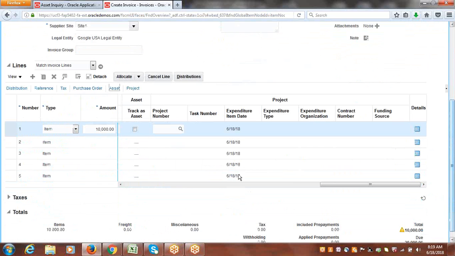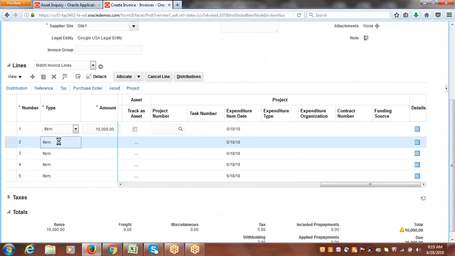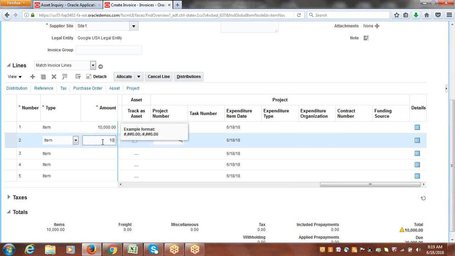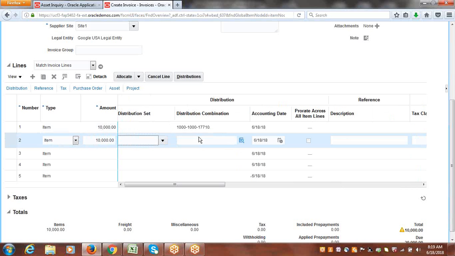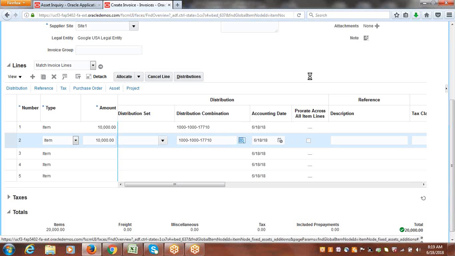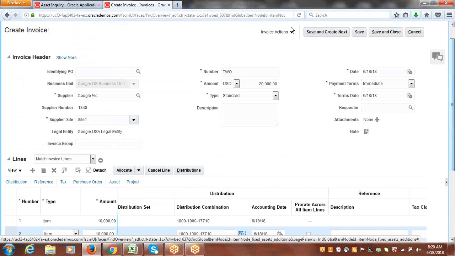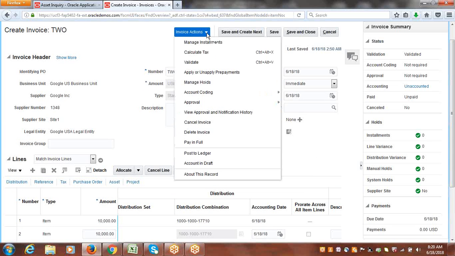And one more line we have to create. Go to the second line. Enter the same amount, $10,000. Sorry, enter the amount 1,000 hyphen 17710. So validate it, and we have to account it as mandatory, because without accounting you cannot interface to FA. Say post to ledger.